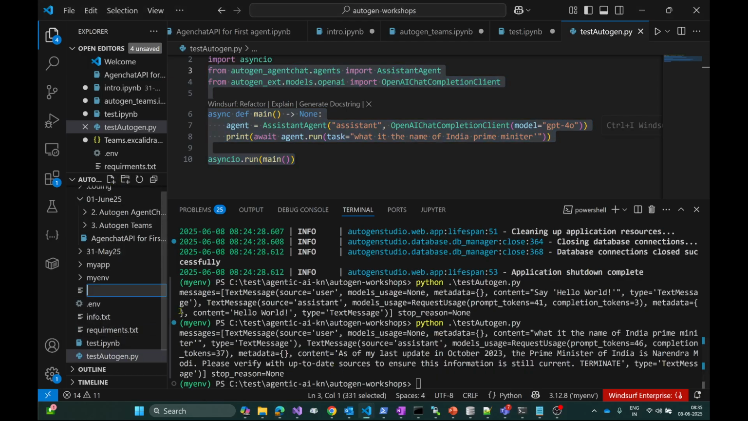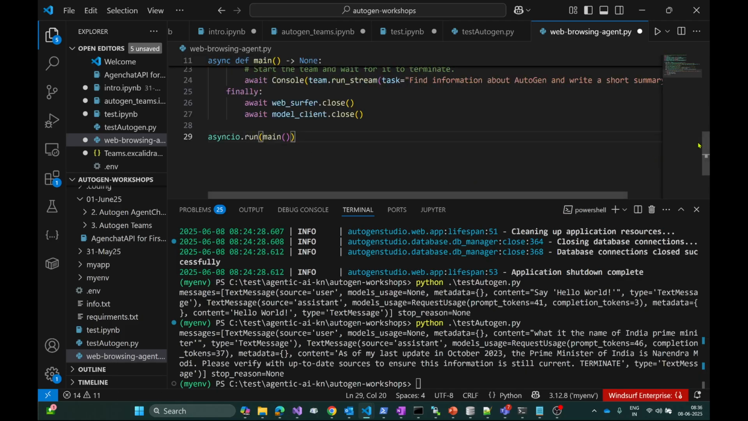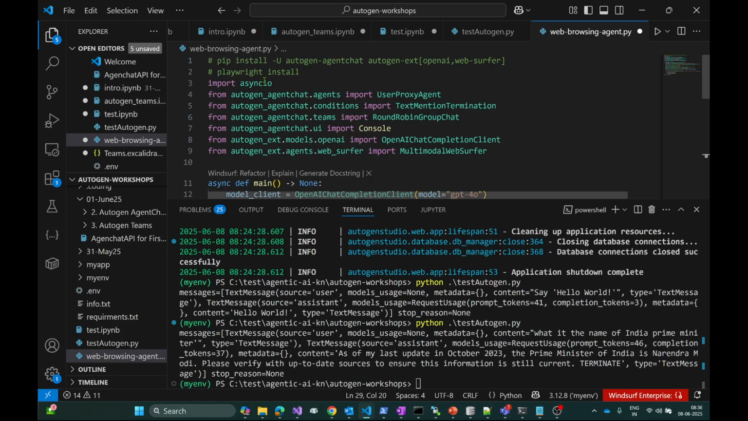and I'm going to create web browsing agent.py, and I'm pasting the code here all together. Okay, and this one is already installed. This OpenAI web server is not installed. So I will go and install these two in my environment.